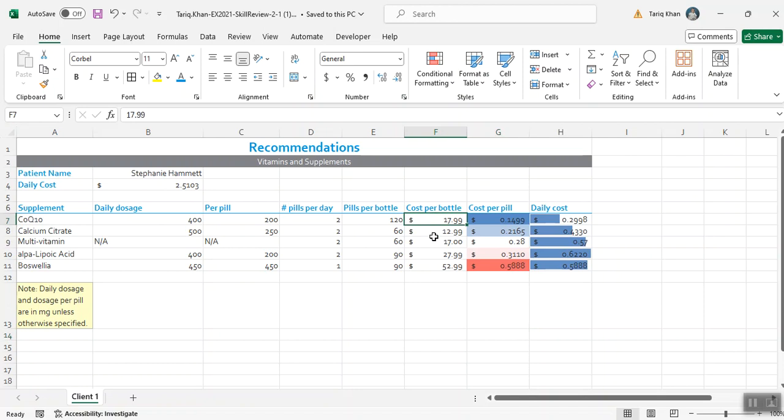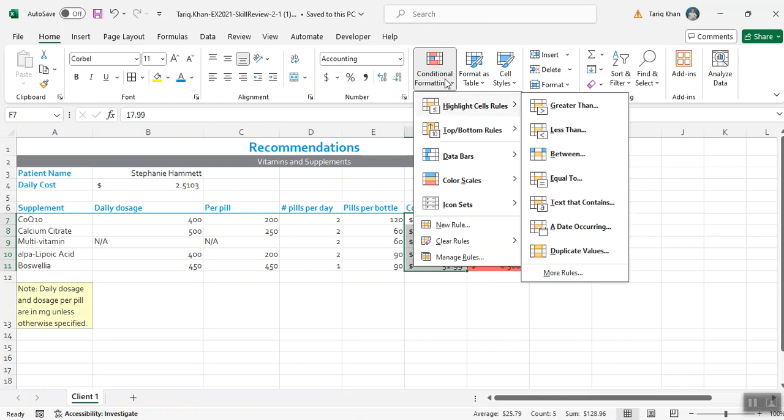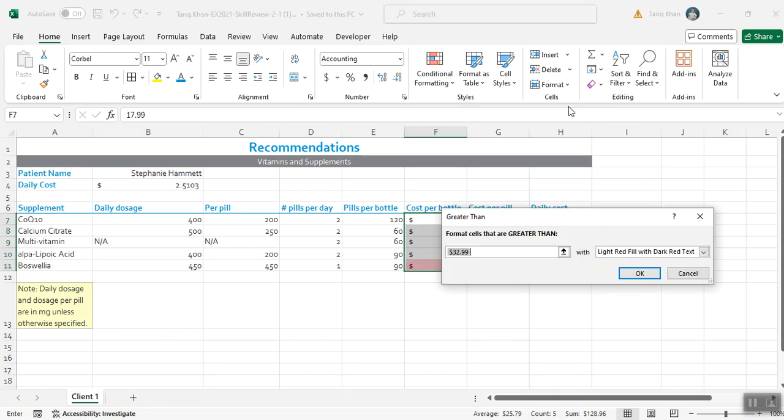Okay, F7 to F11. I highlighted F7 to F11. Then conditional formatting. What is conditional formatting? Go home. Home is right here and conditional formatting is right here. Conditional formatting, highlight cell rules. Which one? The book is asking you to do greater than. Okay, greater than is right here.